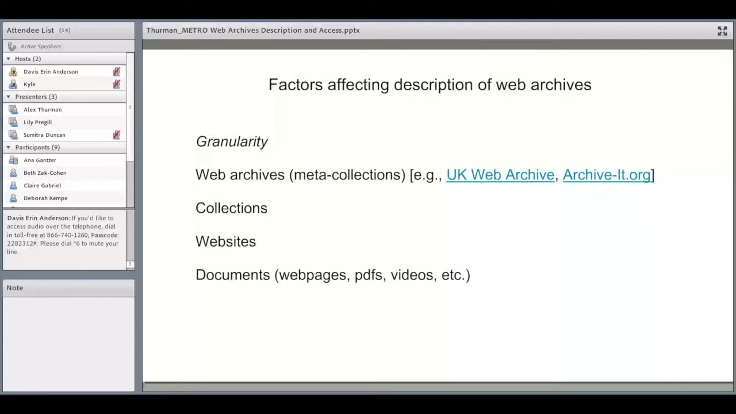The highest of these levels is web archives as a whole, or what might be called meta collections. The UK Web Archive, for example, is the British Library's searchable collection of web archive collections, most of which are thematic, event-based, etc. Also, all Archive-It partners' collections taken together form a distinct archive that can be searched and browsed at archive-it.org.